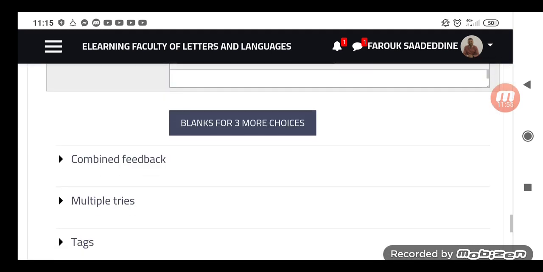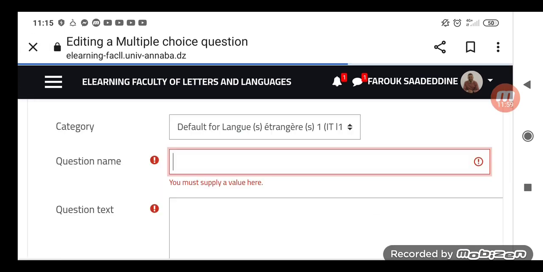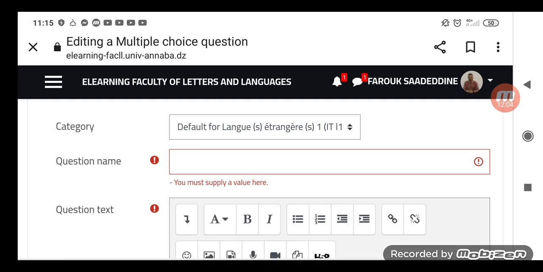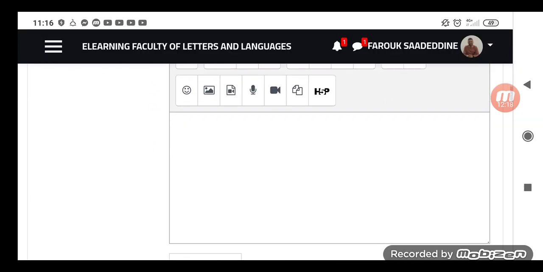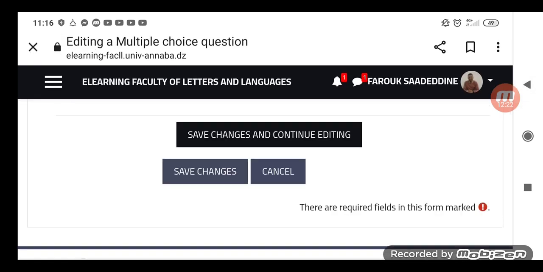And by clicking on save changes and continue editing, it says that you must supply a value here, which means that you have to write your question name. This is for the multiple choice question. It is the same for the other questions.